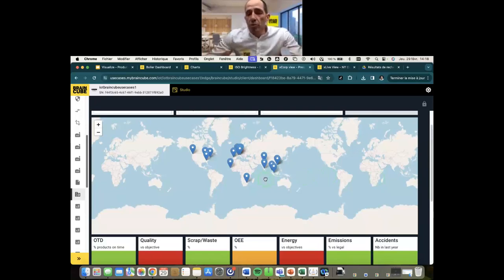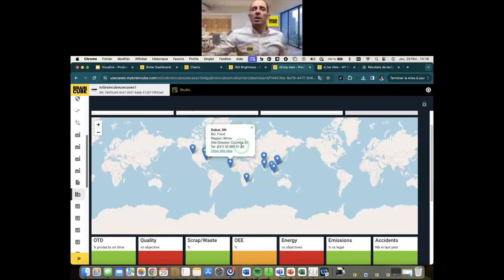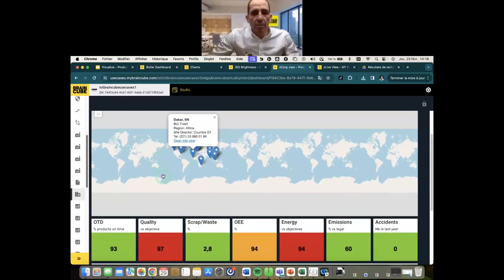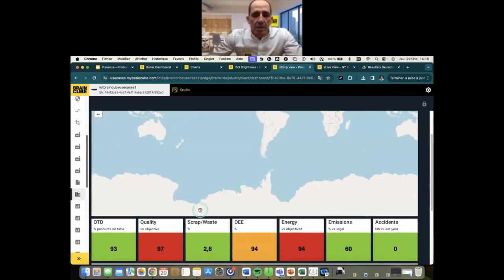So probably you want to mash up different kinds of components, like here a map where you can see all the plants. You have direct access to the site director if you want to give him a call. But you also want access to what we call indicators, and they could be production indicators like quality, scrap, OEE, energy, and so on. But it may also be other types of data coming from an HR system, like the number of accidents per site, because this is part of an operational excellence initiative. You may want to see what is produced on time. This may come from an ERP, but it's important for you to have as information.